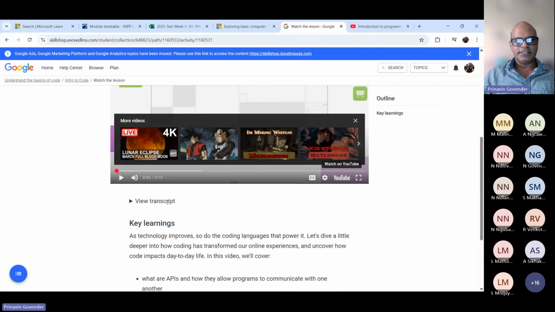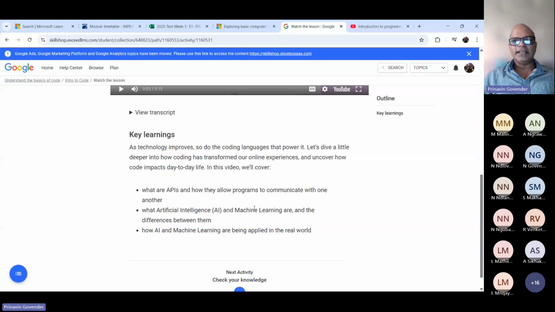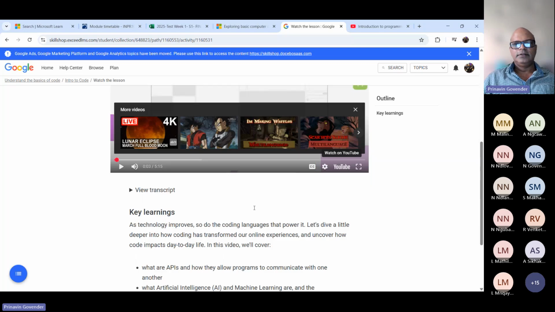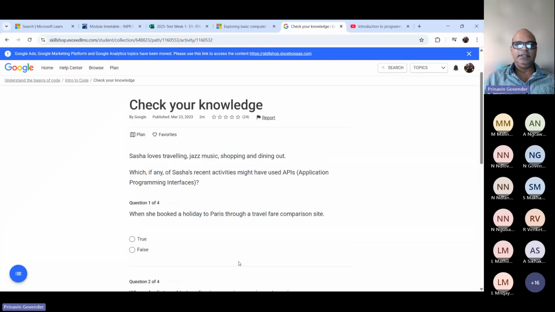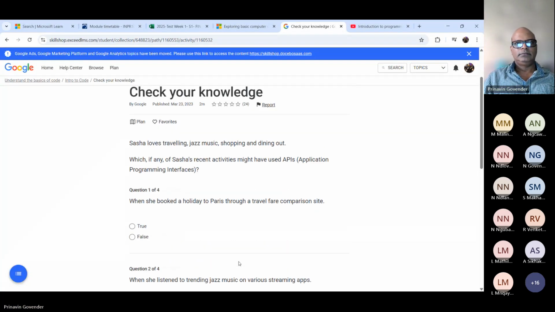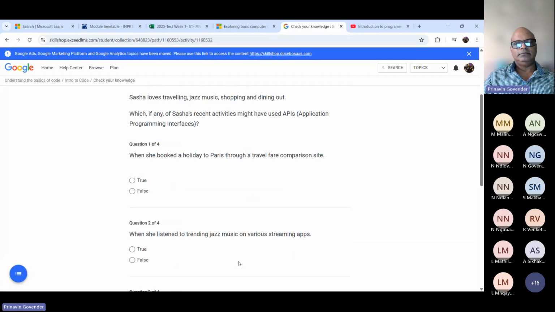Oh, it says view transcript. That's cool. Oh, this is a nice word here, APIs. And what about this word, AI? Oh my word, this is cool. All right, let's go and check your knowledge. Let's see if Mr. Malinga can get it answered right without even completing everything. Mr. Malinga, are you ready? I'm ready, sir. Go for it.